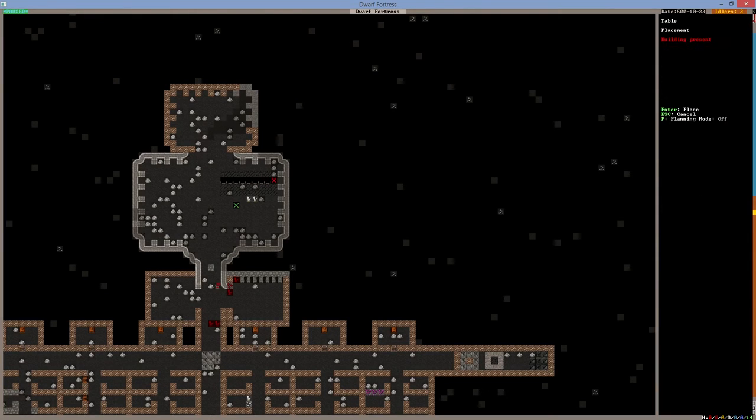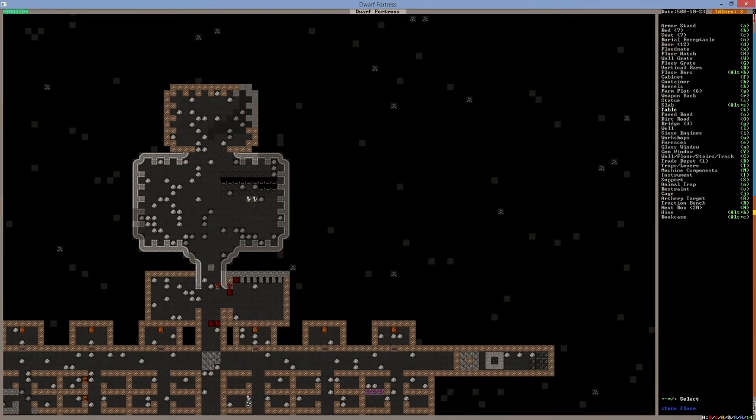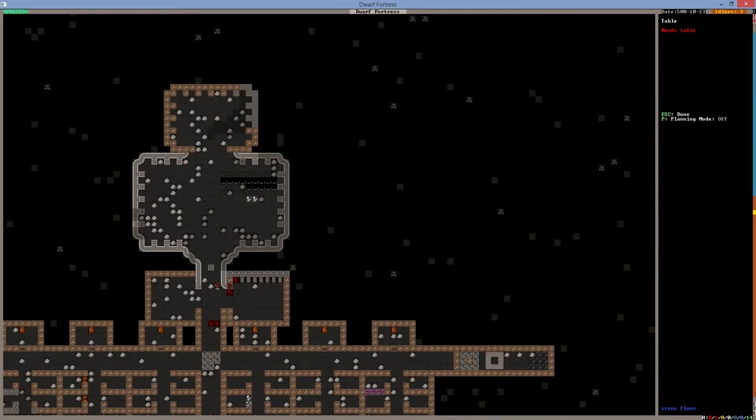And you have to select one table per chair. You cannot have two chairs on both sides of the table. They will not use it the way you think they would. We need more tables, that's fine. For now, that will do.